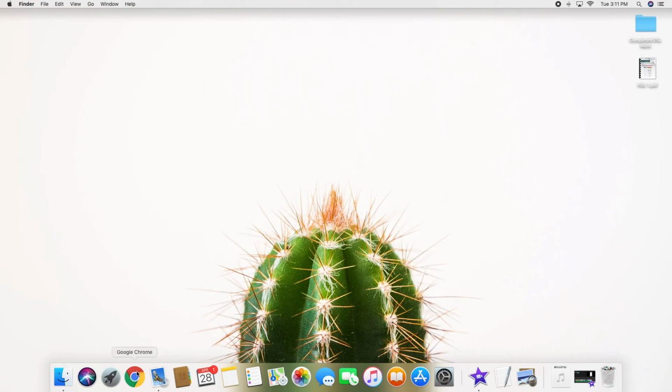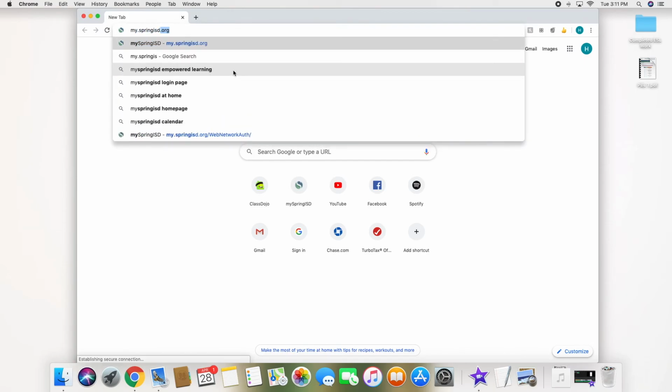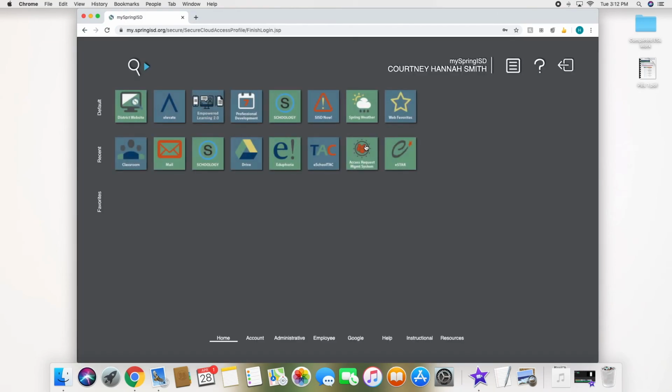So we're going to start by going to our Google Chrome, and we're going to go to my.springisd.org. And we'll need to sign in. Remember, your child's username is going to be last initial, first initial, and then ID number. Their password is Scotty's, all lowercase. So we're going to log in.